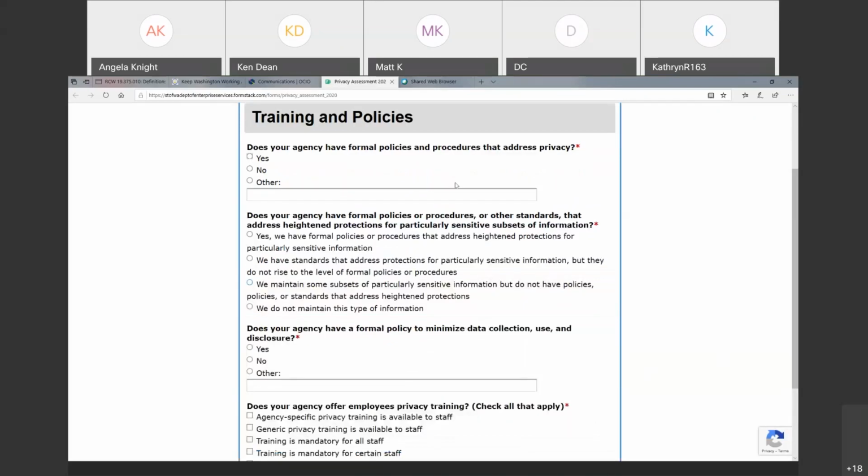So going on to the next section, this is training and policies. This is a section that's really measuring the maturity of policies and training. We've already covered whether you have a specific person that handles this. Now we're moving on to, even if that person has a really strong knowledge of what they should and shouldn't do, how well are other people in the agency being put in a position to succeed, and how well is that information being spread across the agency?